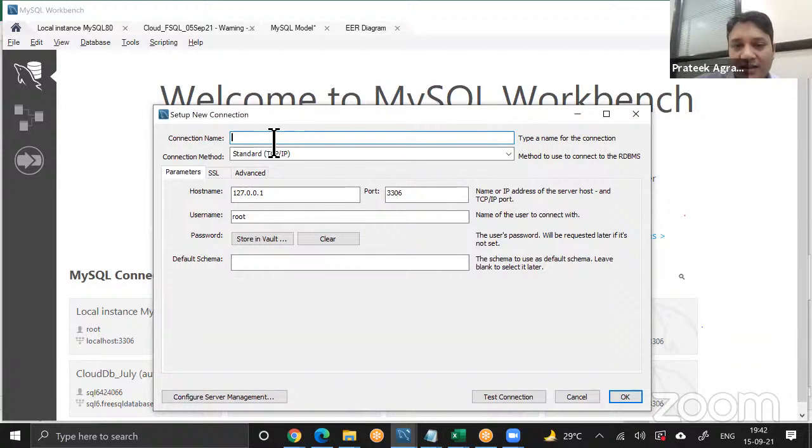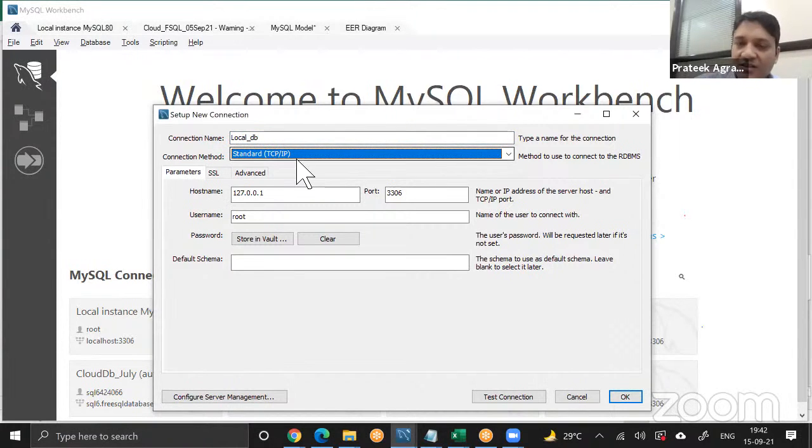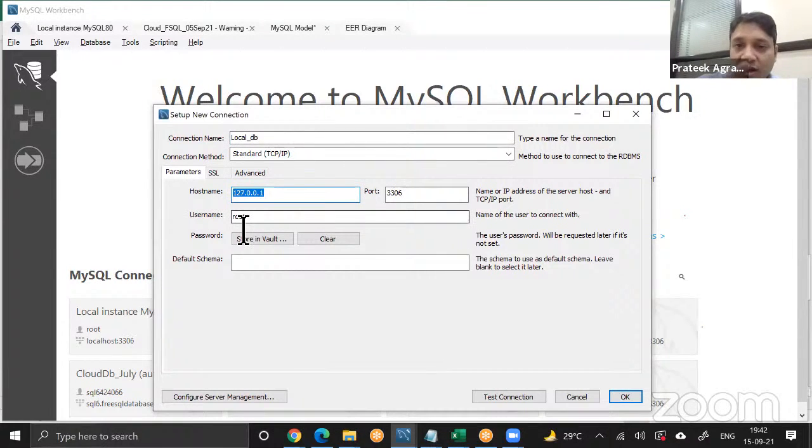This connection name can be anything. Let's say local, right? Local database. Connection method is TCP/IP, the same method with which we connect to any website. The host name is where the URL will come, either the URL name, or if you have the IP address of the database, then that will come. 127.0.0.1 basically means local installation.